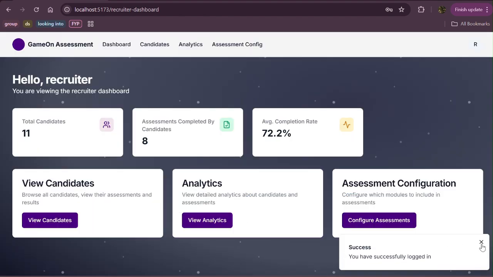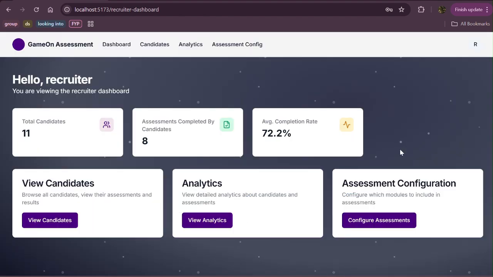The recruiter's dashboard has a lot more going on, as this platform is to allow them to find people based on the soft skills they want. So we have total candidates, we have assessments completed by the candidates, we have average completion rate. However, we also have view candidates, the analytics, and assessment configuration.